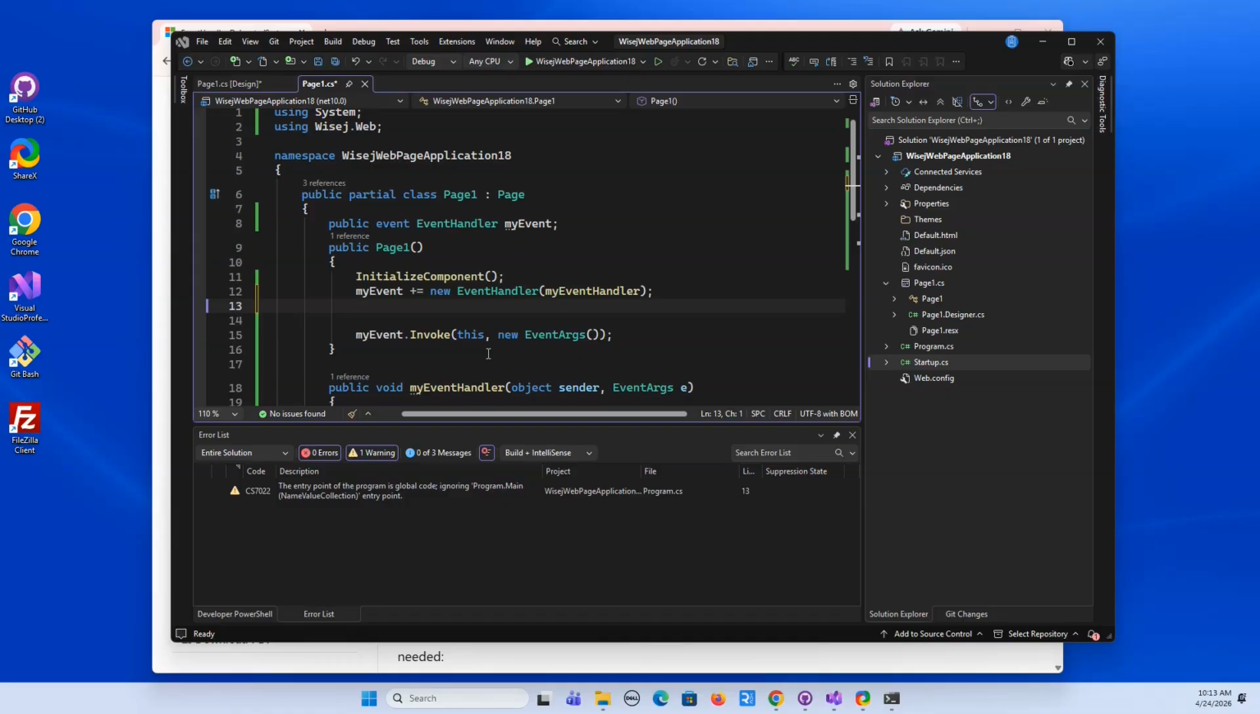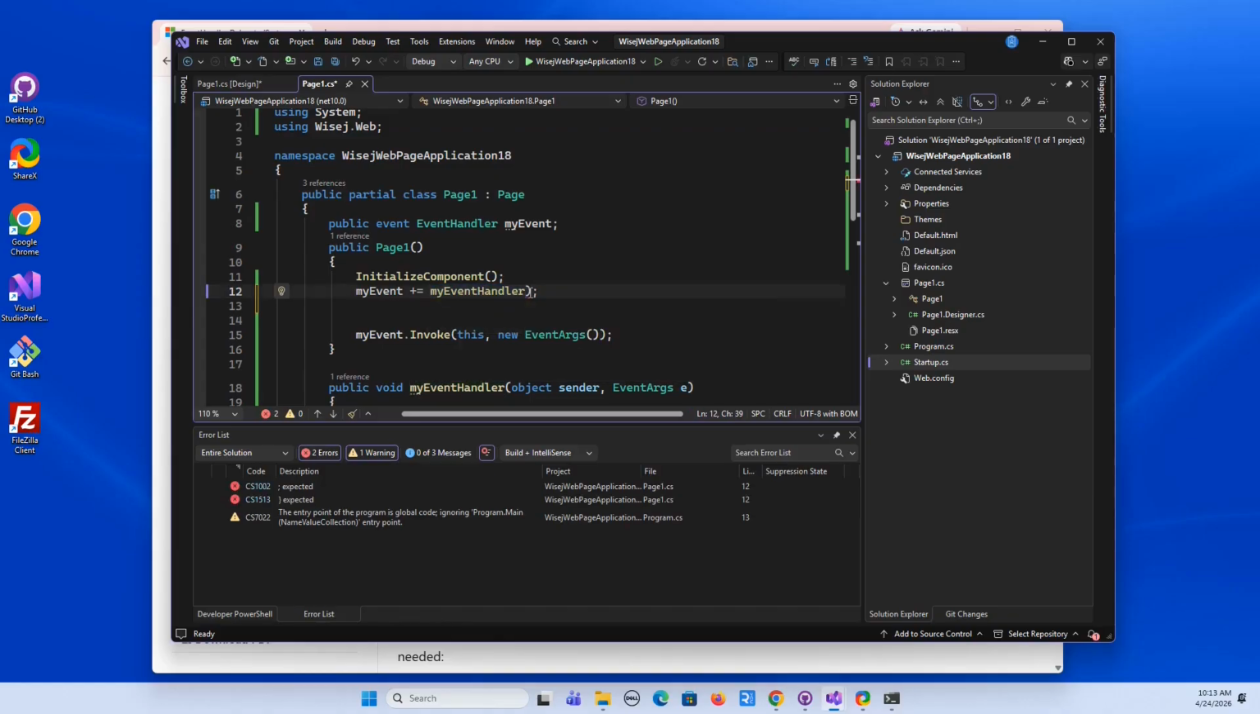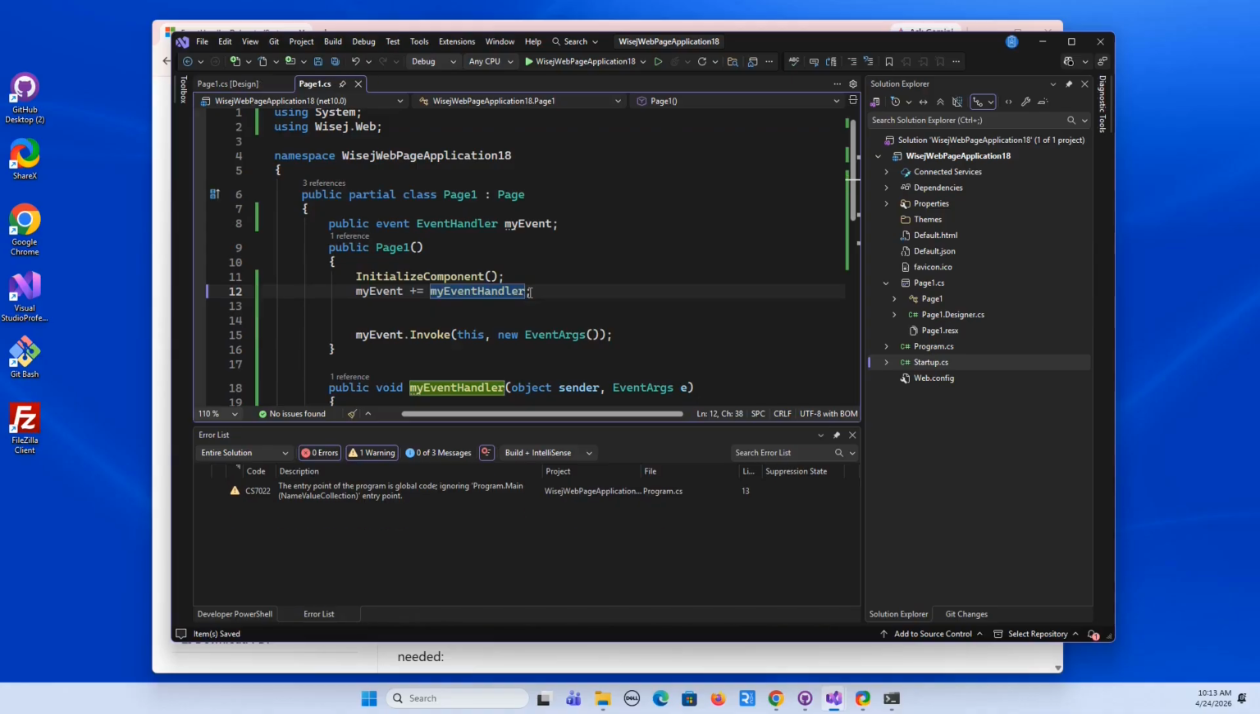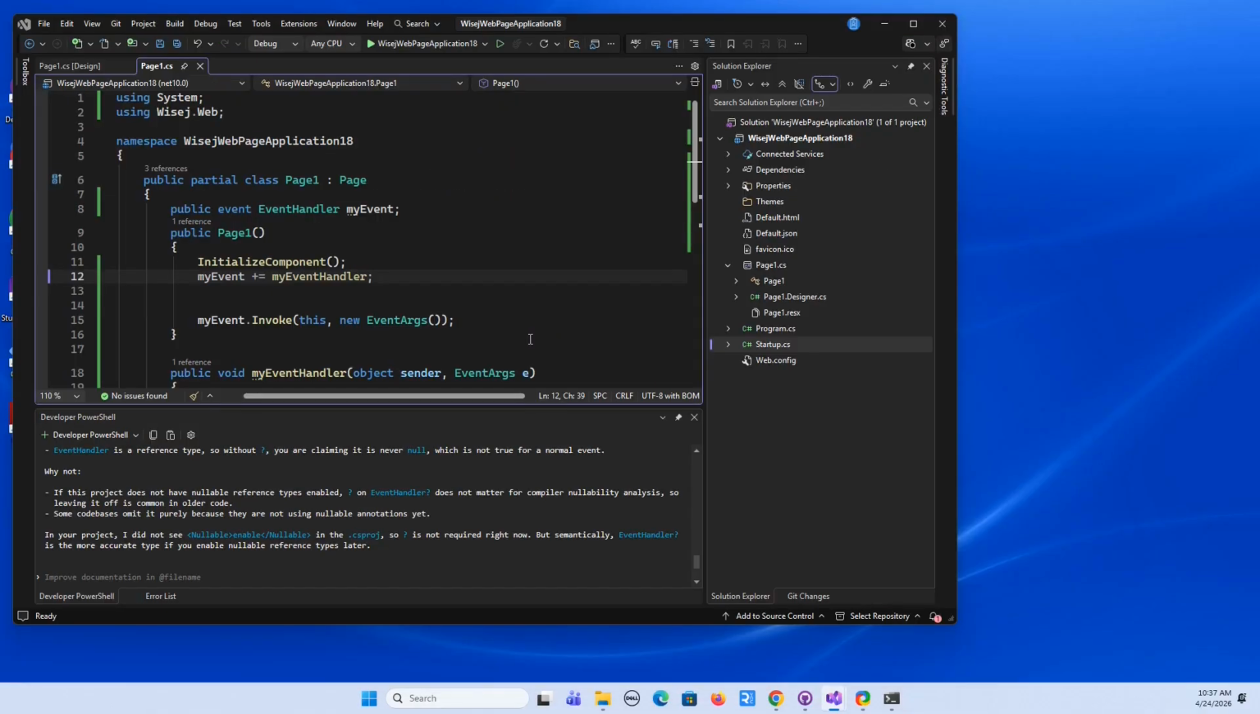Really quick, something I forgot to mention earlier. You see here we have my event plus equals new event handler, my event handler. Right, we have our event, delegate, event handler. But you can actually omit the delegate. You can actually go like this, just my event plus equals my event handler, and the code will still work. This is called delegate inference, and basically the compiler behind the scenes knows what the delegate is and is able to make that work. So if you want your code to just look a little bit cleaner, you can make it look like this.